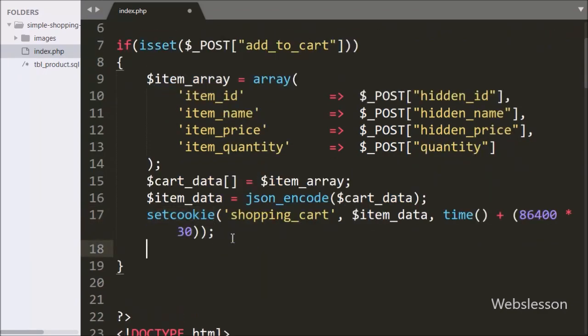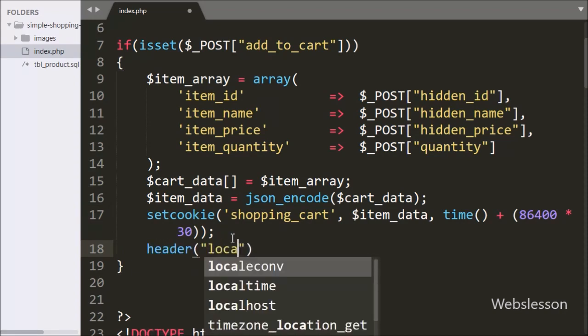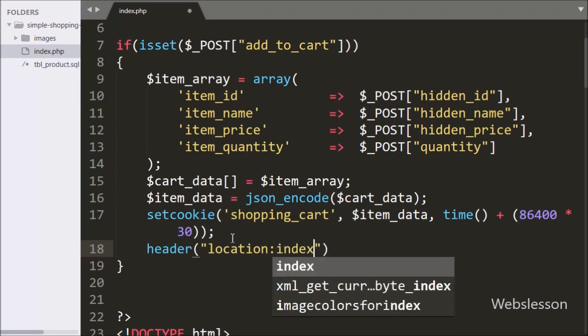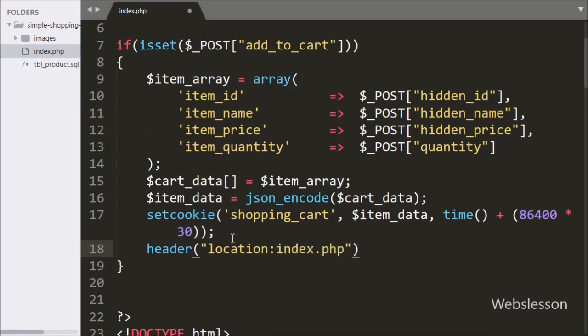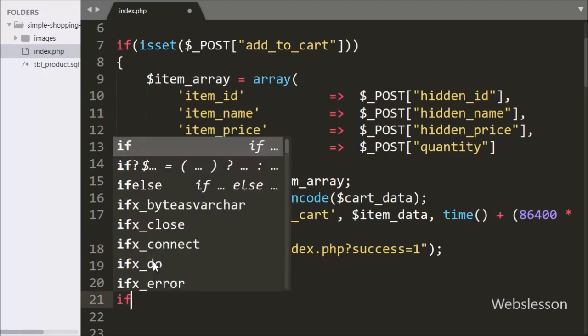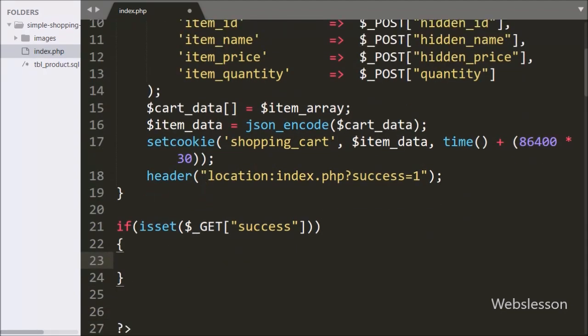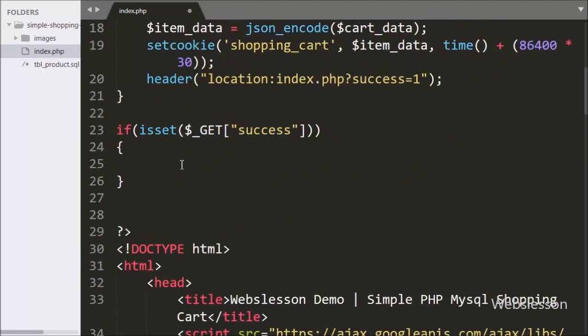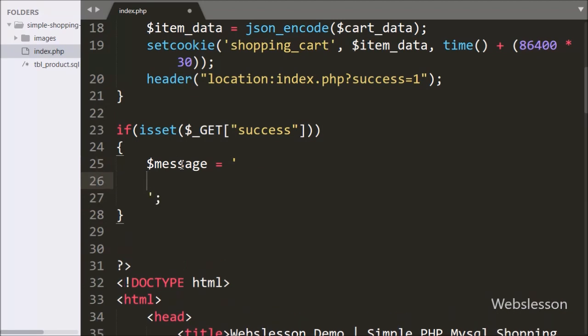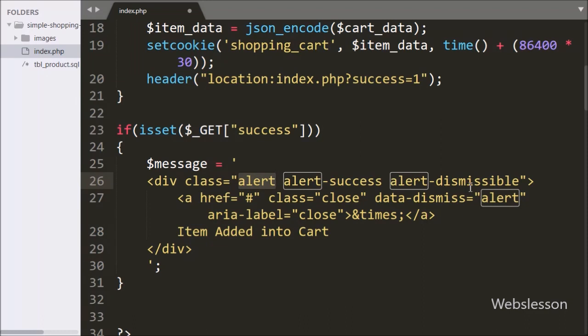Below this we have write header function and under this we have write location set to index.php question mark success is equal to 1. So when we have add item into cart then page has been redirect to this page. Now here we have write if statement and under condition we have write is set function with $getSuccess function. If this variable value is set then it will execute this block of code. Under this we have write $message variable is equal to bootstrap success alert and under message we have write item add into shopping cart. This message will be display after item add into cart.